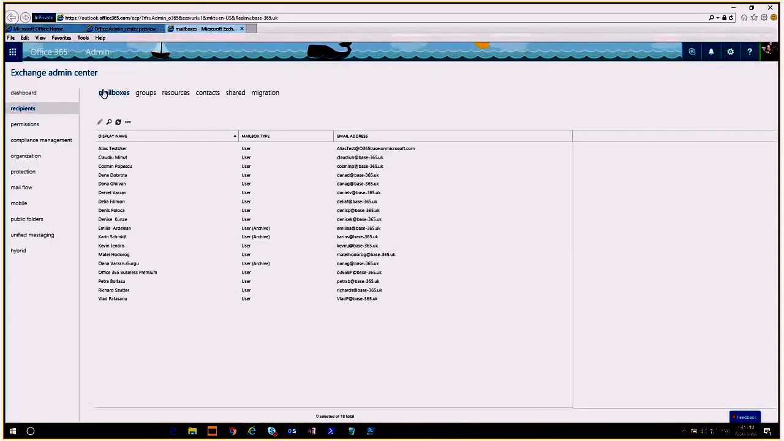Just select recipients and the mailbox that you want. You can see here that I have already some users with an in-place archive on them. But I will show you now how to enable the archive for one user and why not for all users at once through the Office 365 admin portal. This is possible. You can bulk enable archives by selecting multiple mailboxes at once.